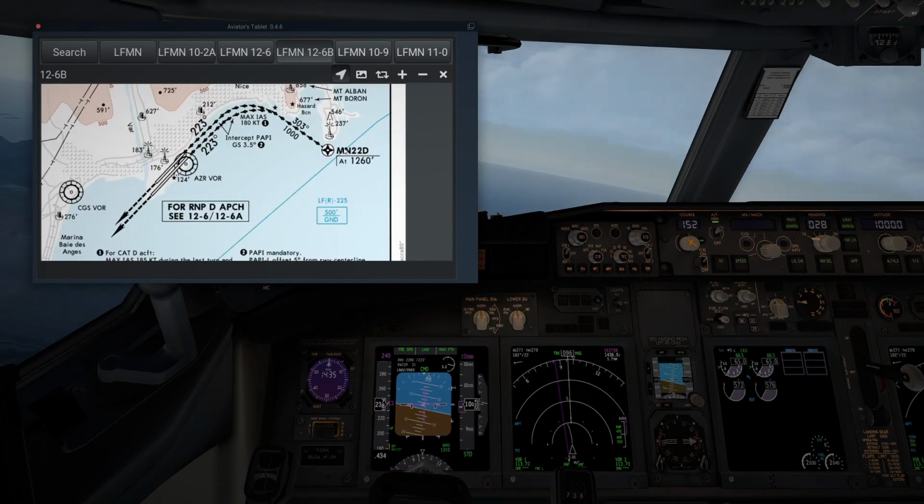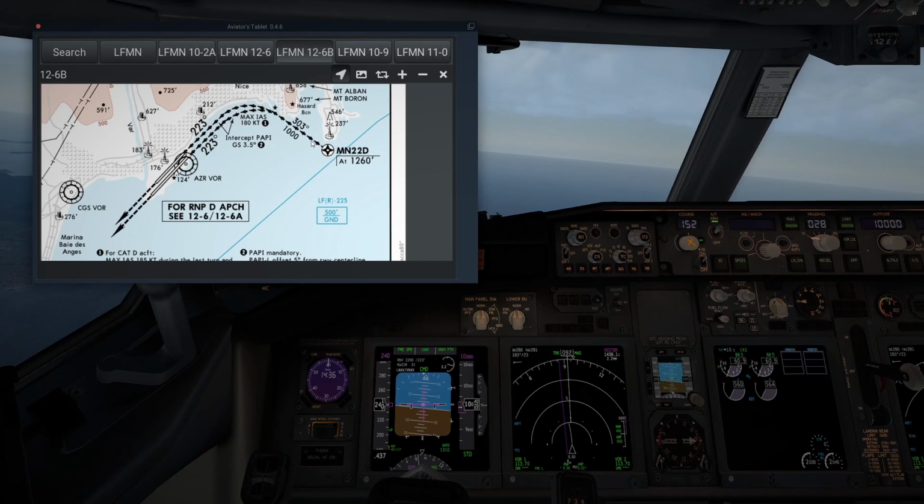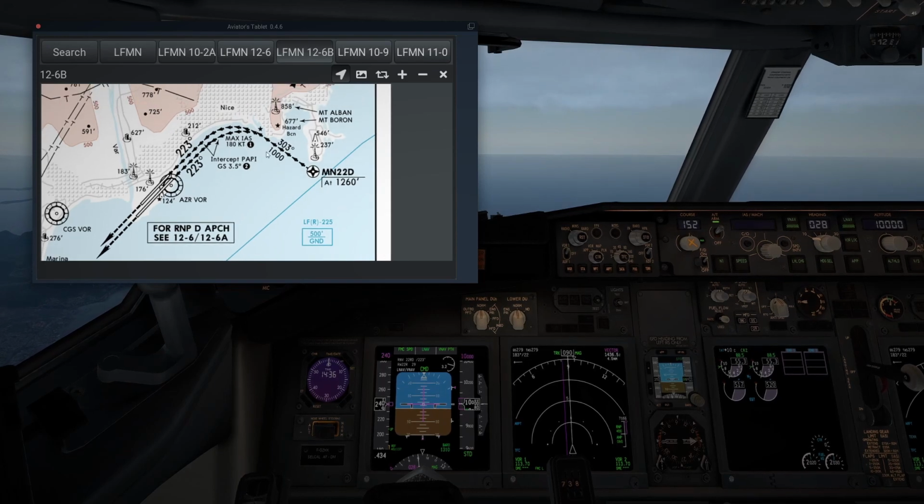So from Mike November 22 Delta, you can see all the arrows. That means that it's all visual and manually flown. So we'll fly on a heading of 303 at an altitude of 1,000 feet until we intercept the PAPIs with a glide slope of 3.5 degrees. There will be guidance shown on the PFD. I don't know if that's true to reality, but the Zibo shows a certain guidance. So that's definitely going to be helpful to intercept the final turn.